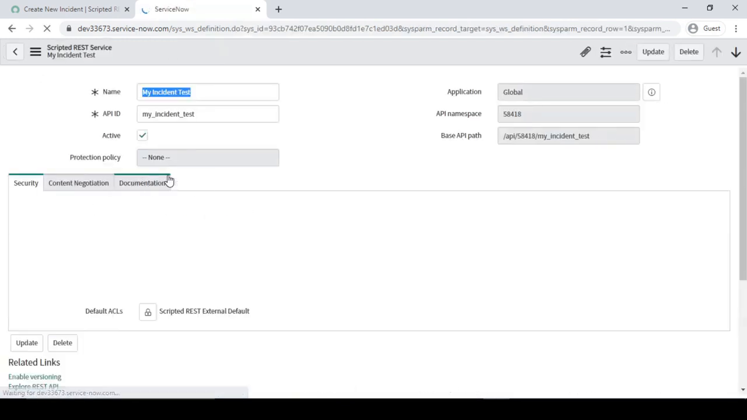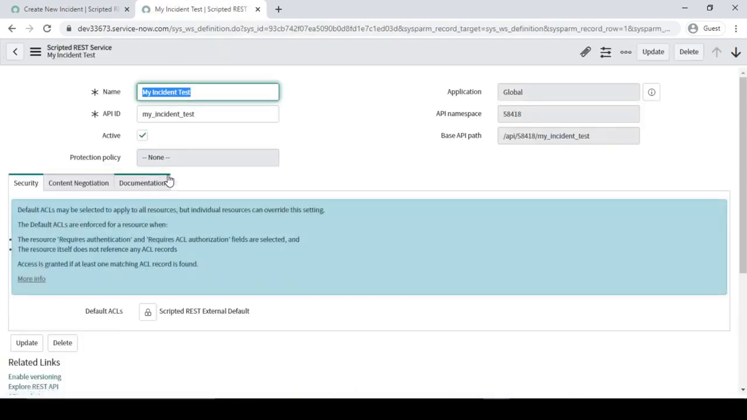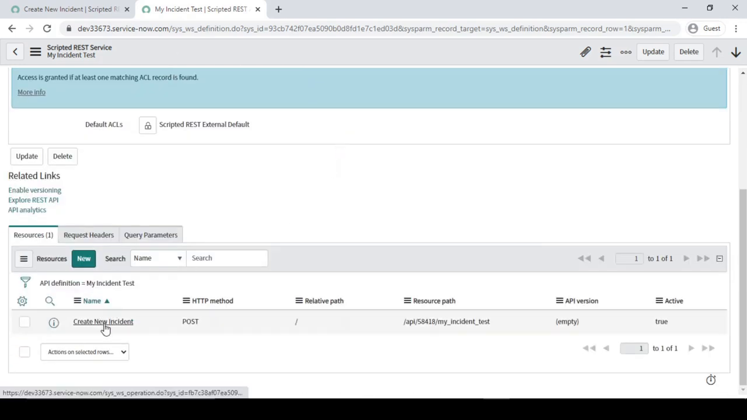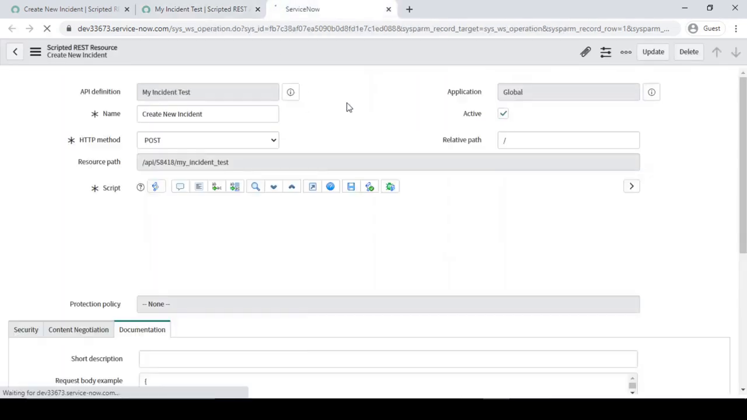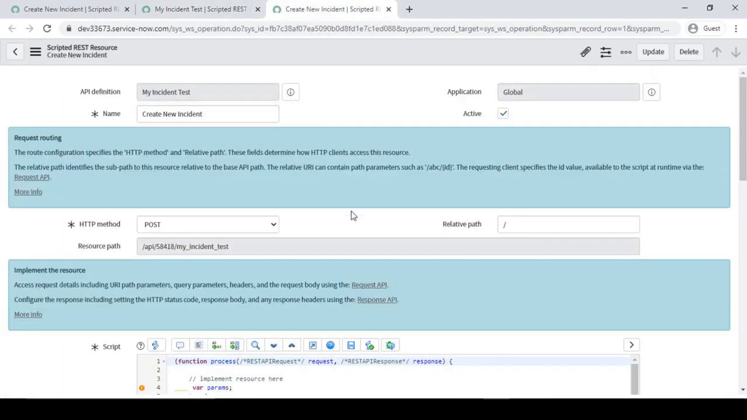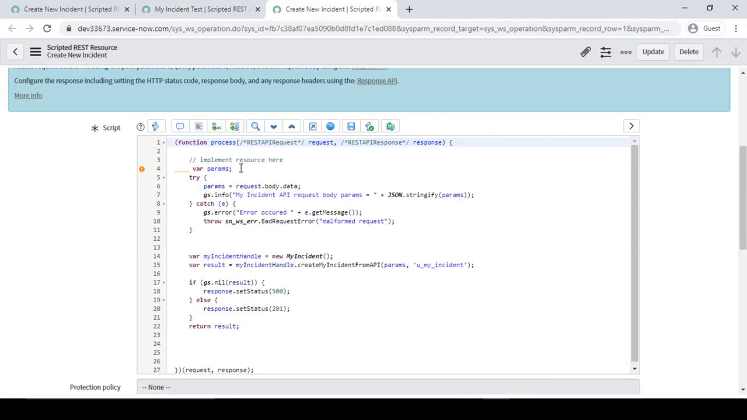So the first one is the hours one. Here we have created it. This is our REST service, and this is the method which we have created. Let me open it in a new tab, guys. Here we have written some data. This is our code implementation.